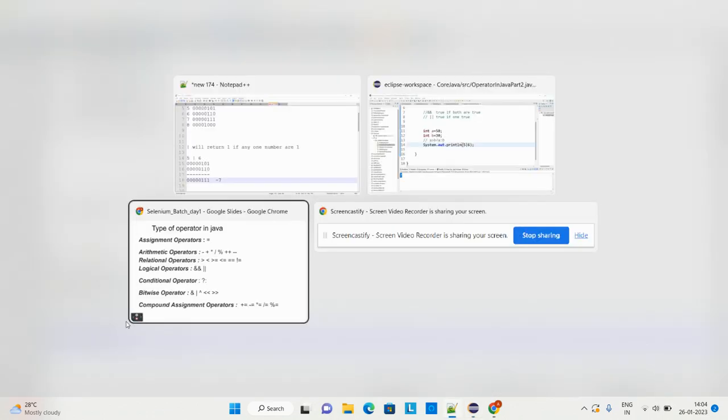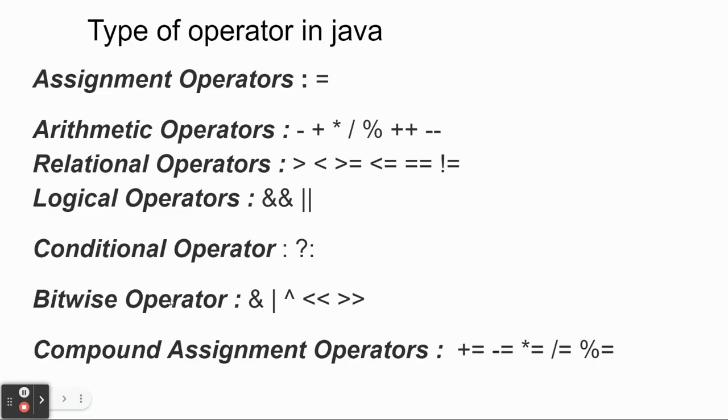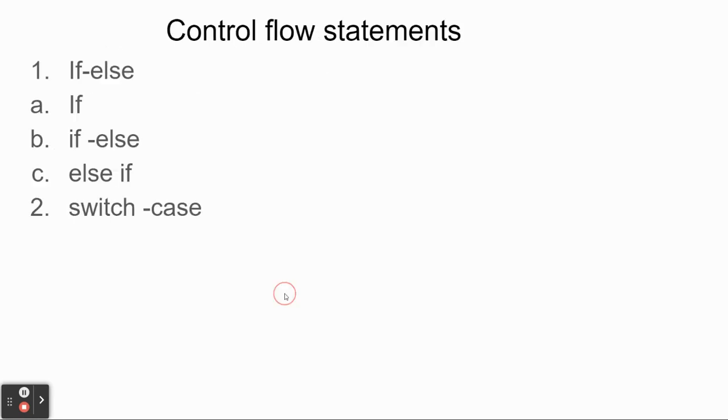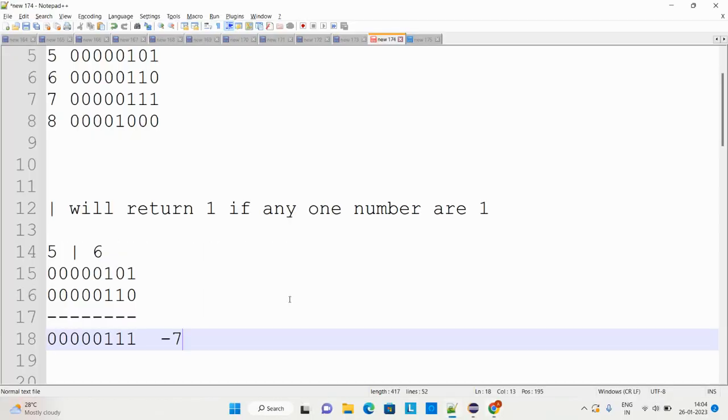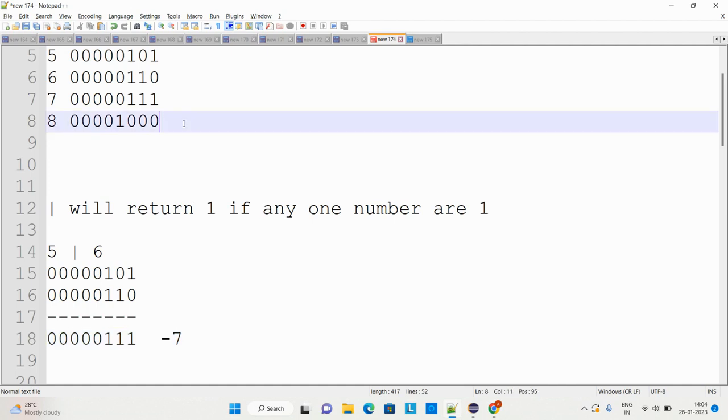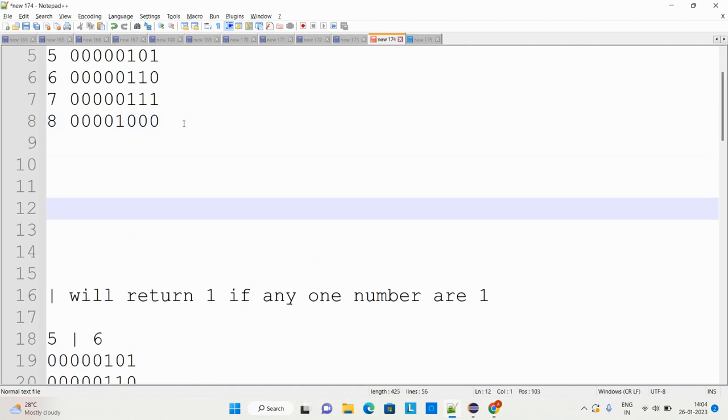Now the next operator we have is the XOR operator. Okay, so this particular XOR operator will return 1.